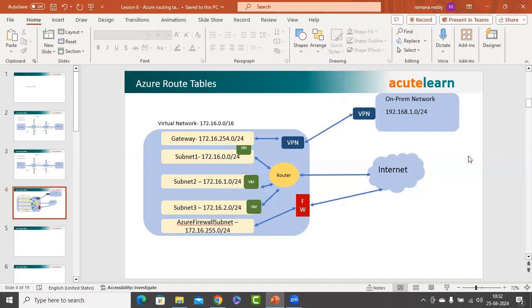Now, with the virtual network, the resources sit inside this virtual network. In order to reach the on-prem network, they have to go to the VPN device. In order to reach the internet, they have to go to the firewall. In order to communicate between the subnets within the virtual network, they need to reach the router.